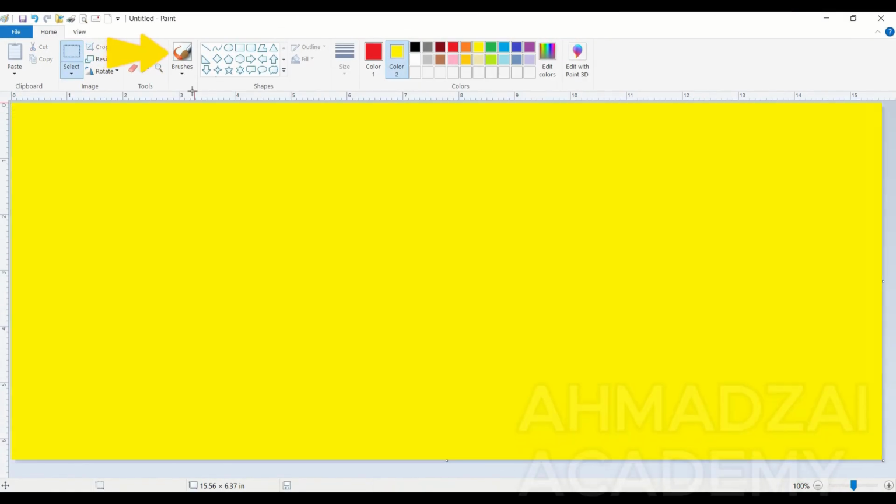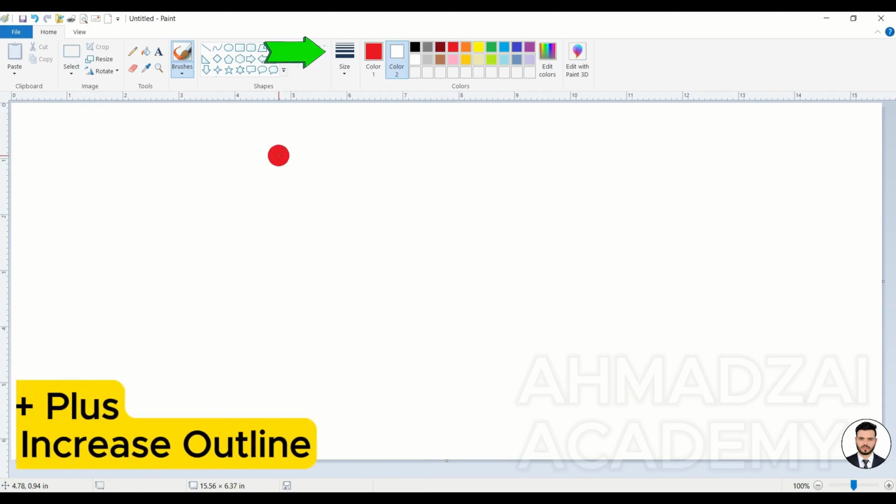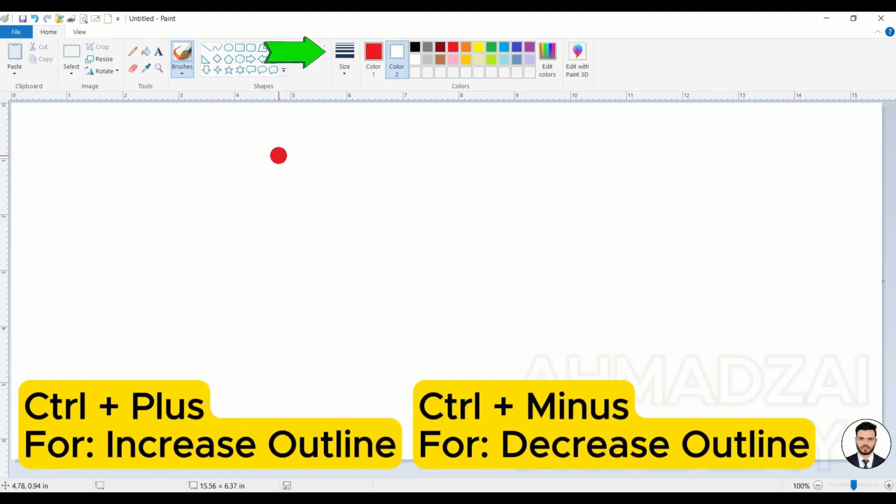From now on, we have brushes for you. We have all kinds and types of brushes. On this page, we can use these brushes for drawing. We can select any one of them. We choose its size, make it bigger, and we can also adjust the sizes using Ctrl+ and Ctrl-.